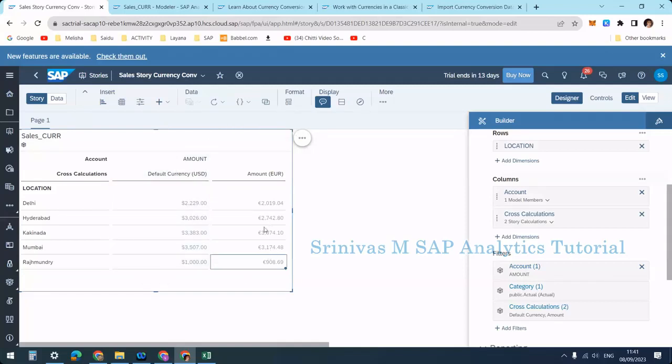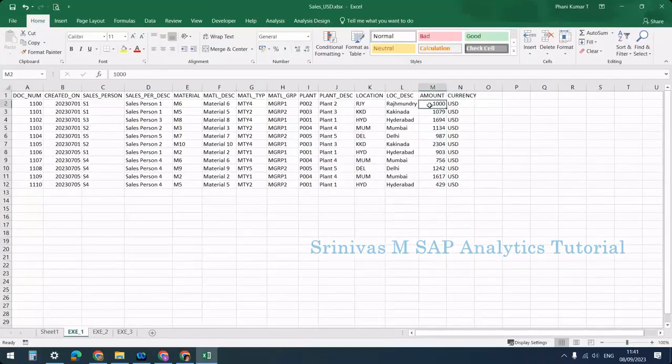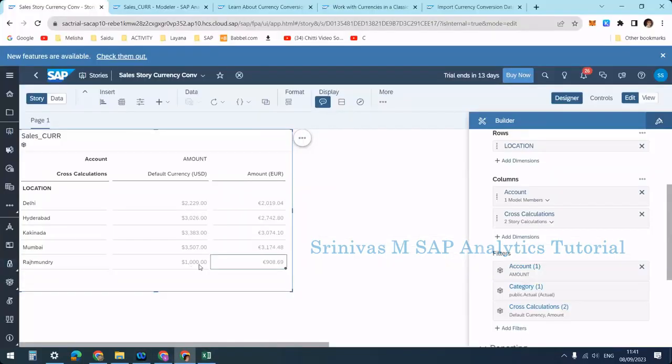You see, now the currency conversion has happened. If we compare the data with the file, I loaded $1,000 for this location, Rajahmundry. In our story also it is showing $1,000 for Rajahmundry under amount, and it was converted to 908 euros in the euro column. So the currency conversion was successful now. Like this, you can create multiple currency conversions as per your requirement. As of now, in my currency conversion table, I maintained it for this only.